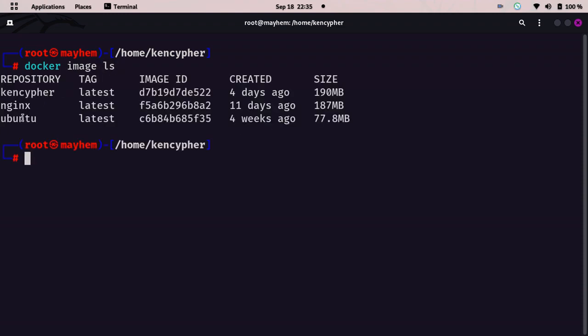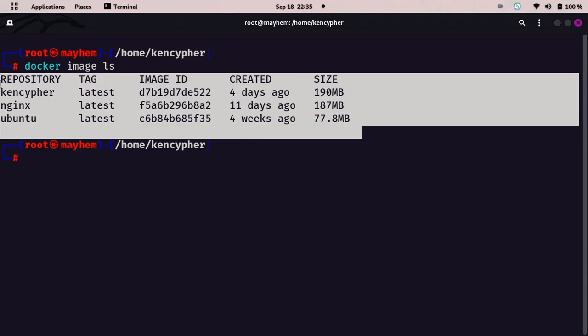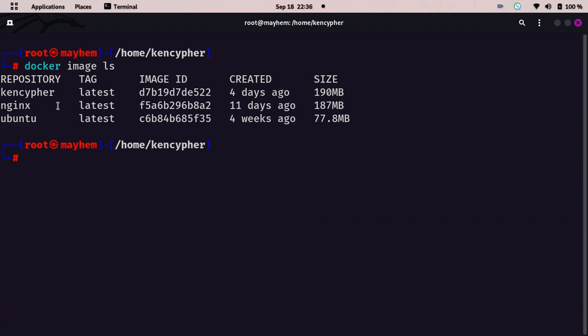Docker image ls shows us that we have Ubuntu, we have Nginx, and we have Kencypher. It's my own website that I hosted on Docker. So what I can do is docker run, but first we need to create a container. Docker run Kencypher, but it won't be enough. This is my website, so I need to create a container for it, and I need to access it.